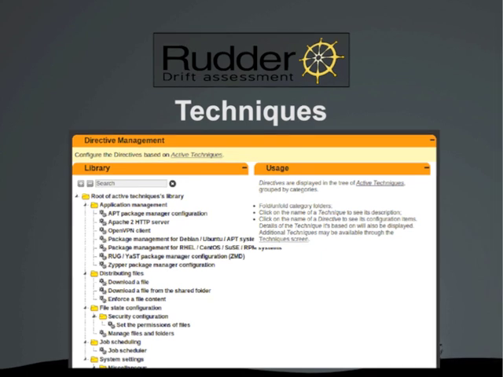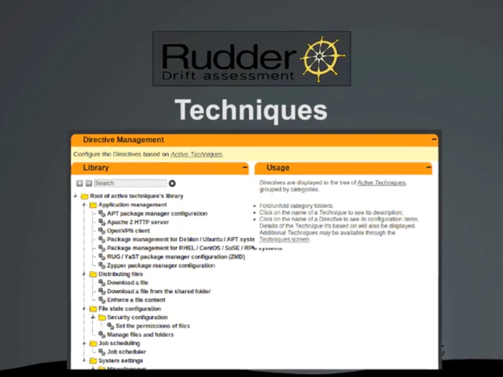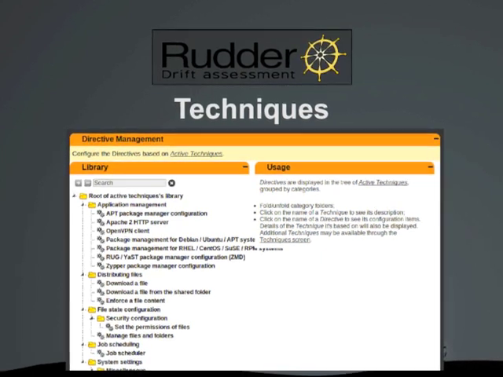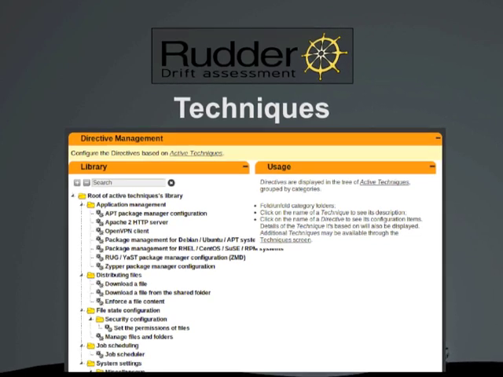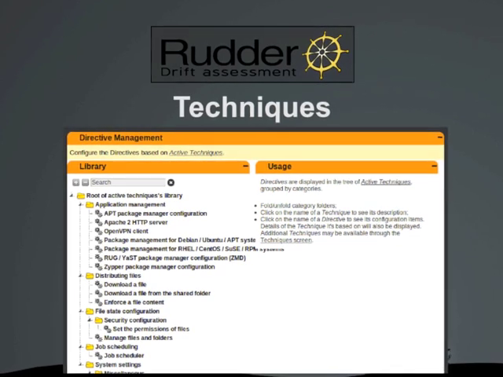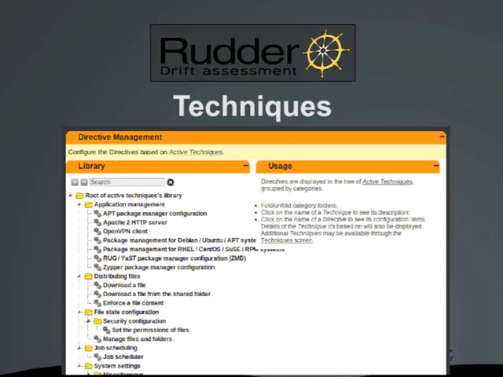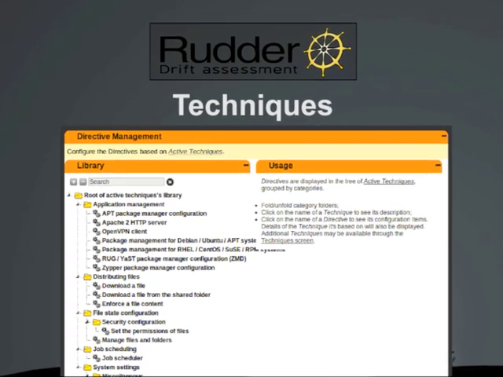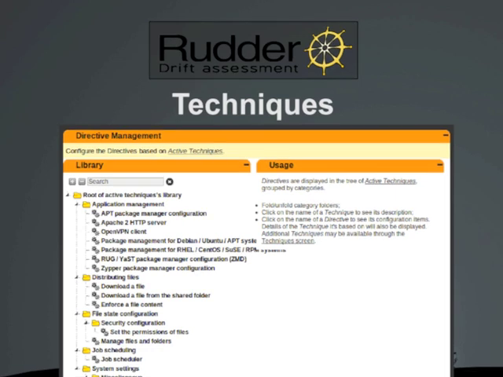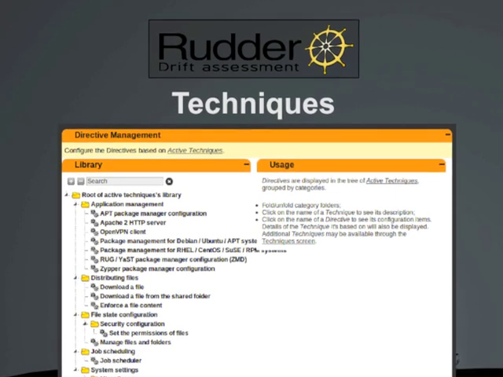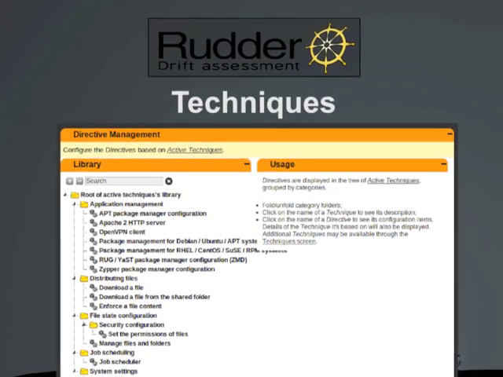So, this is what it looks like. We have a whole library of available techniques. We have various things here: Apache Web Server, OpenVPN, package management, downloading files, copying, setting file permissions, job schedulers, all sorts of things. The list is too long to fit on the screen, so I had to cut it off.